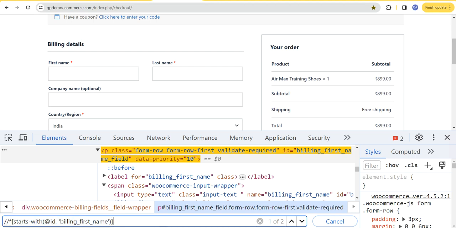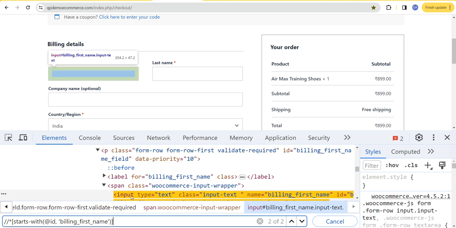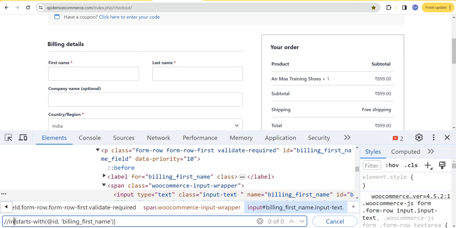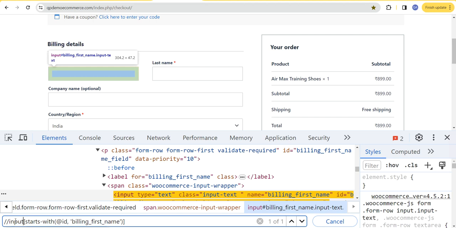The problem here is that it is giving us two elements because of this particular star, because star is going to point out all types of elements. Let's see this one of two. The first element that it is pointing out is a paragraph, p. And then the second element that it is pointing out is the input field. So we'll write input here, and then it is locating only one element.